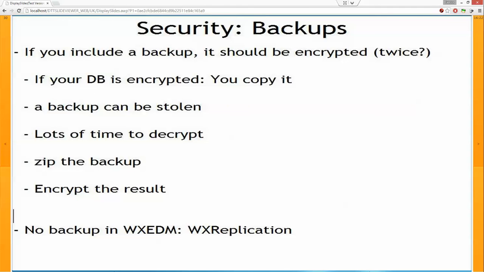Remember that the backup can be stolen, and they will have lots of time to decrypt it, so that is already said. Zip the backup, encrypt. But that's the good point. There is no backup functionality in WxEDM, and I do not plan on creating one anytime soon. The replication is going to do the backup. However, I plan to expand the replication to include an automatic backup functionality.